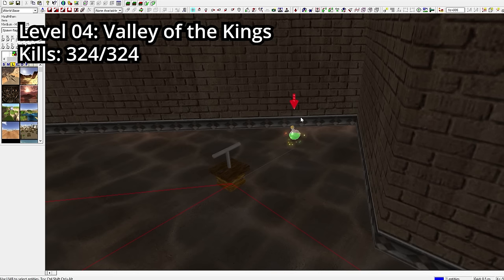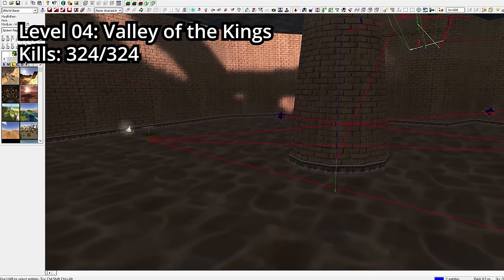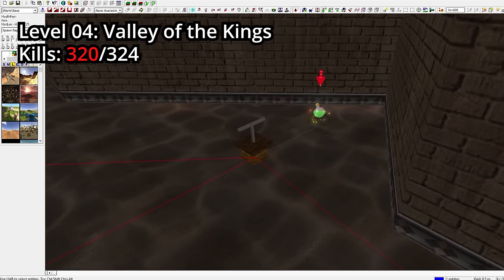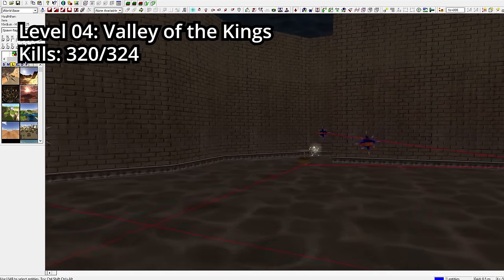The health item only shows up on easy and normal difficulties, but the enemy spawners have spawn flags set to all difficulties. There's four fish here that are unable to spawn. Final verdict, 320 out of 324 kills is the maximum.